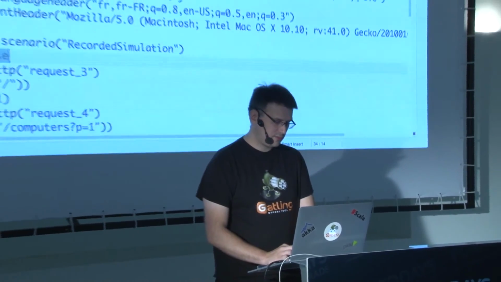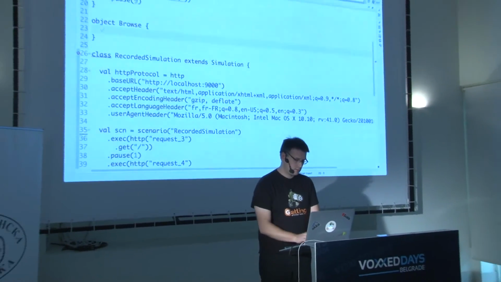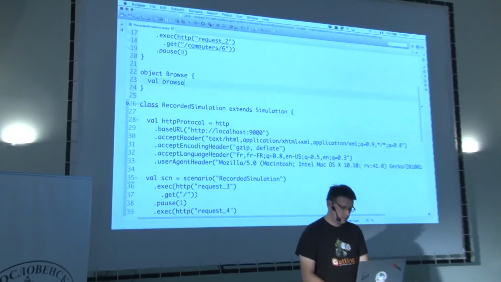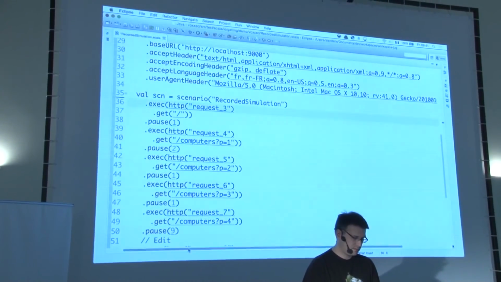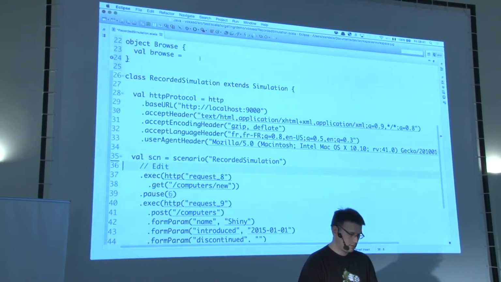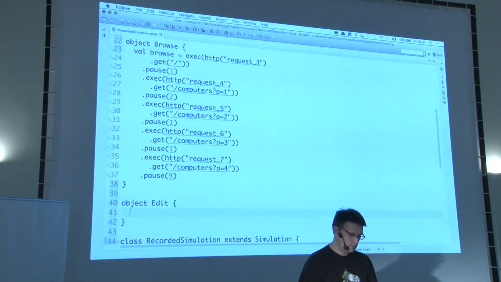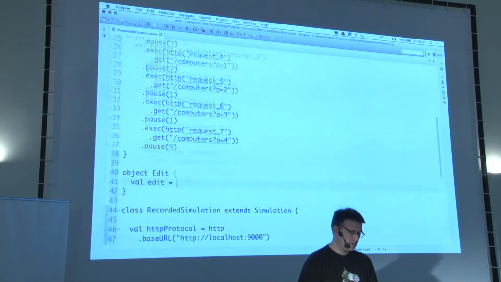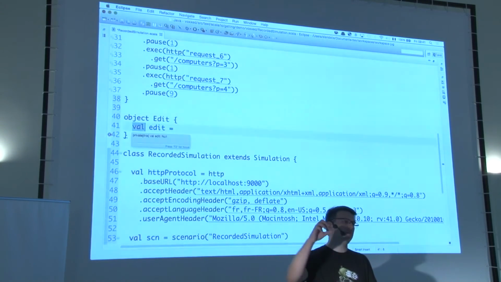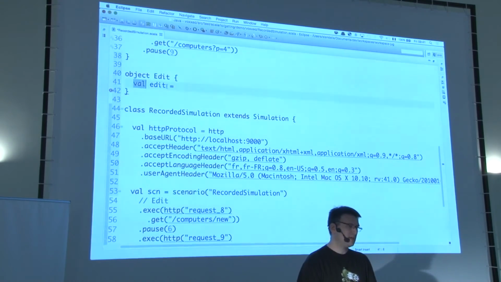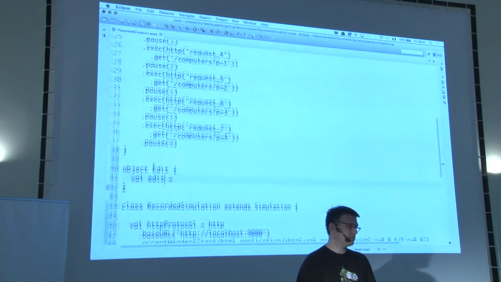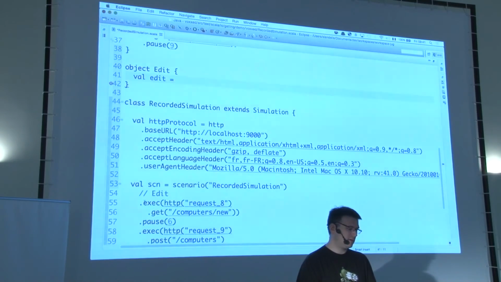The second process is browse. Oops. Yeah, just moving things around. And the last one is edit. For those who are not familiar with Scala, val means that it's a non-reassignable reference. It's like having something final in Java. And you also see that I don't have to declare the type of my references because Scala can infer them. So Scala is very, very convenient to write DSLs.